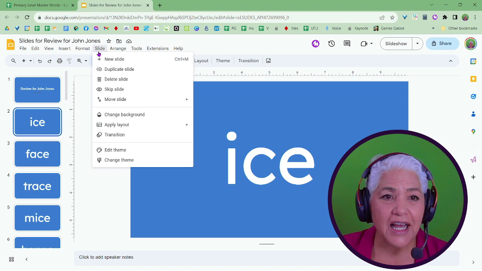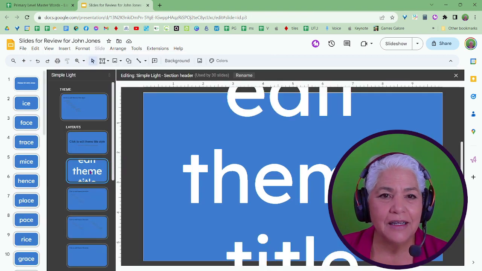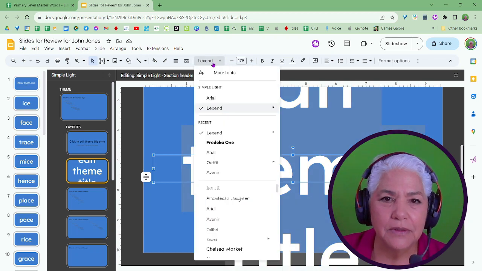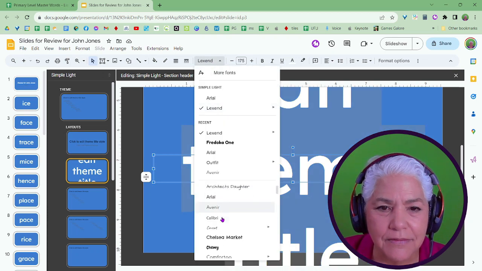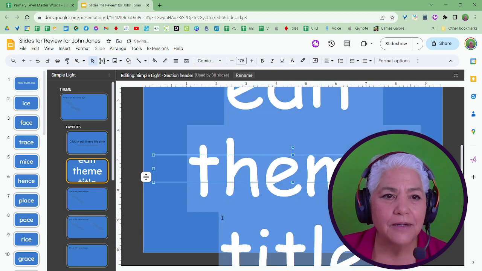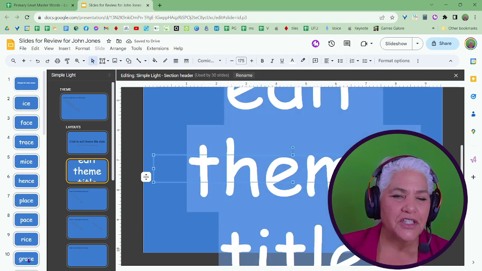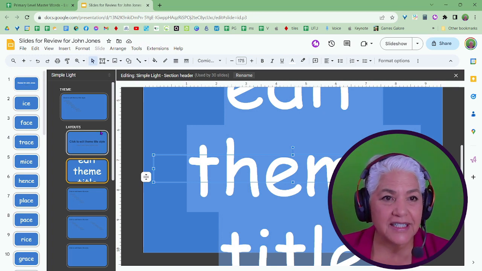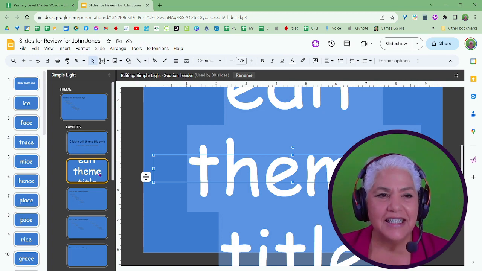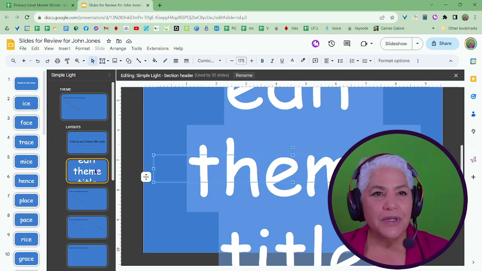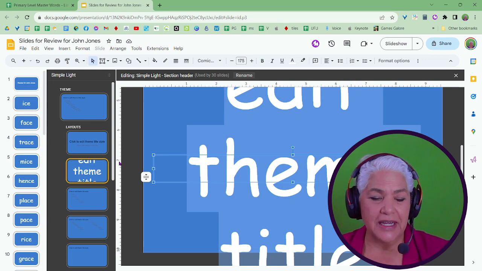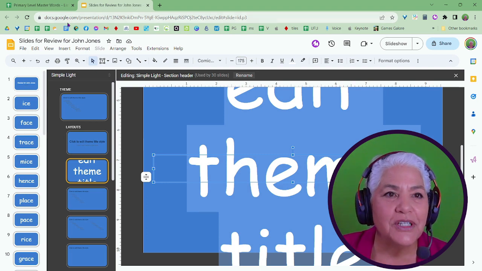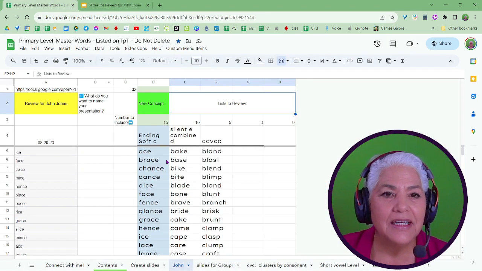So you go up to slide, edit theme, and let's say, yeah, he's not crazy about Lexend. We want to make it into Comic Sans. There. And it changes. So changing the theme, the second one down, changes all of it. Okay, so whatever it is you're going to do, you do that to the theme, and then it changes your slides.